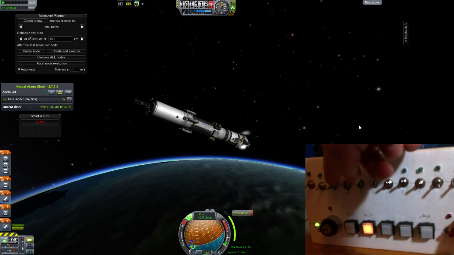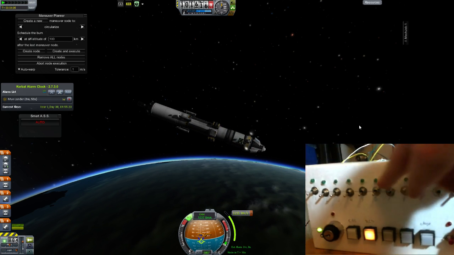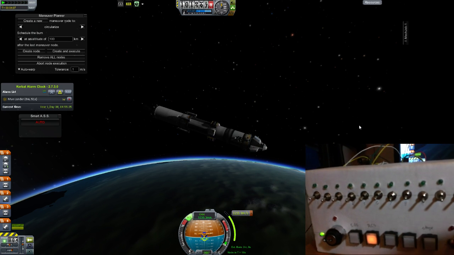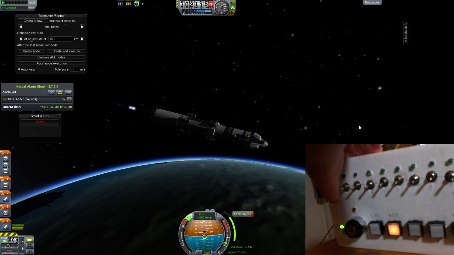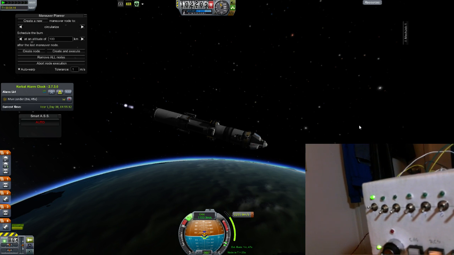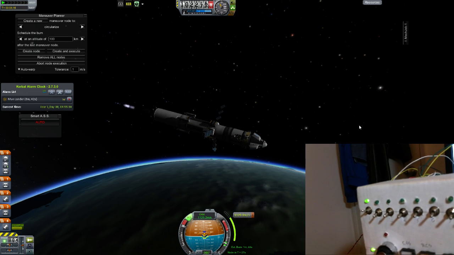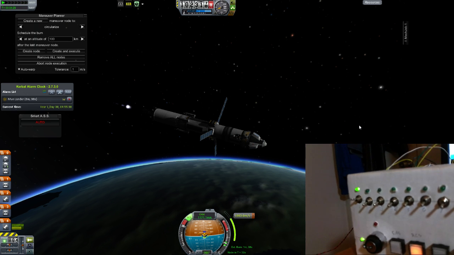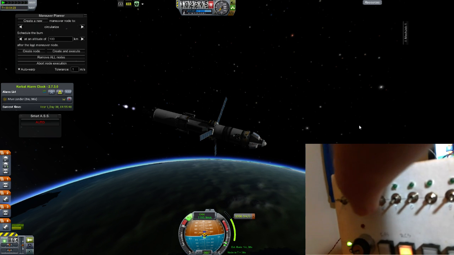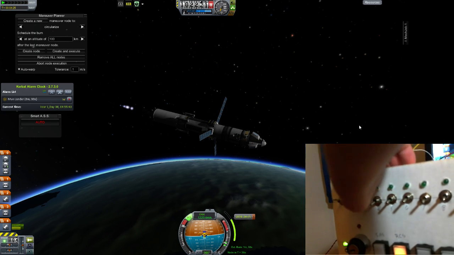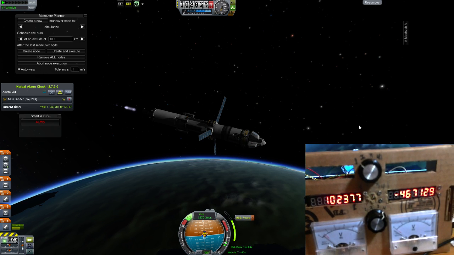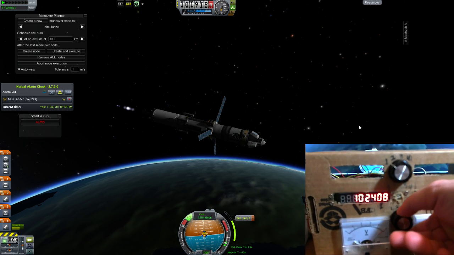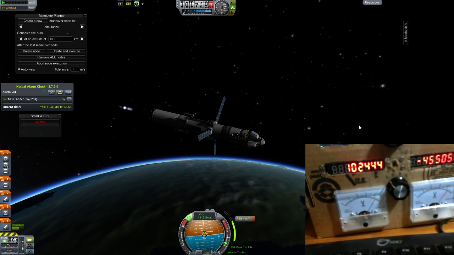But these first three right now are hooked up to our first three action groups, so I'll flip this and have our solar panels come out. Right now 2 and 3 aren't hooked up to anything but the pretty lights. Now let's see how we're doing on fuel. Well, we still got a good amount of fuel.